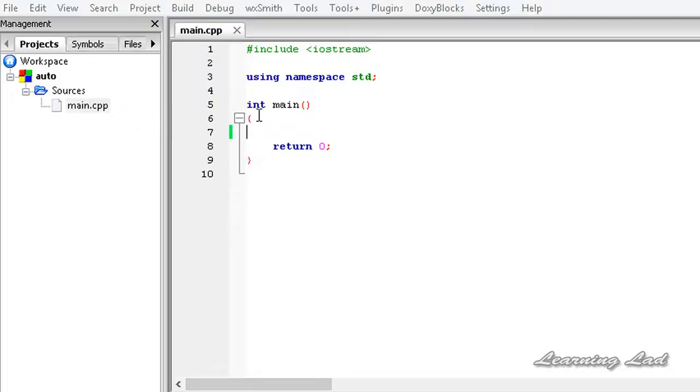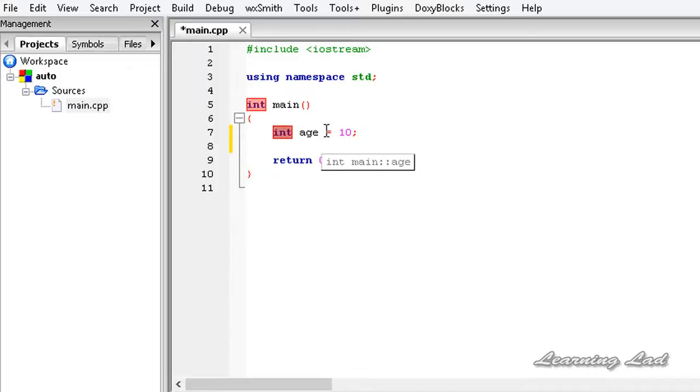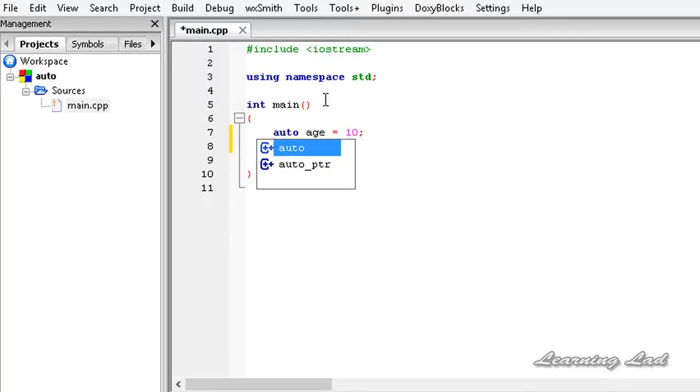Normally when we create variables, first we need to specify the type of data that we're going to store in that variable. For example, if we were going to create an integer variable, we would write int, then the variable name age equal to 10. But here, if we use auto, then you don't need to specify the data type. What we need to do is write auto, then the variable name, and then assign the value. So the type of this variable age, which is declared with auto, is deduced from its initializer.